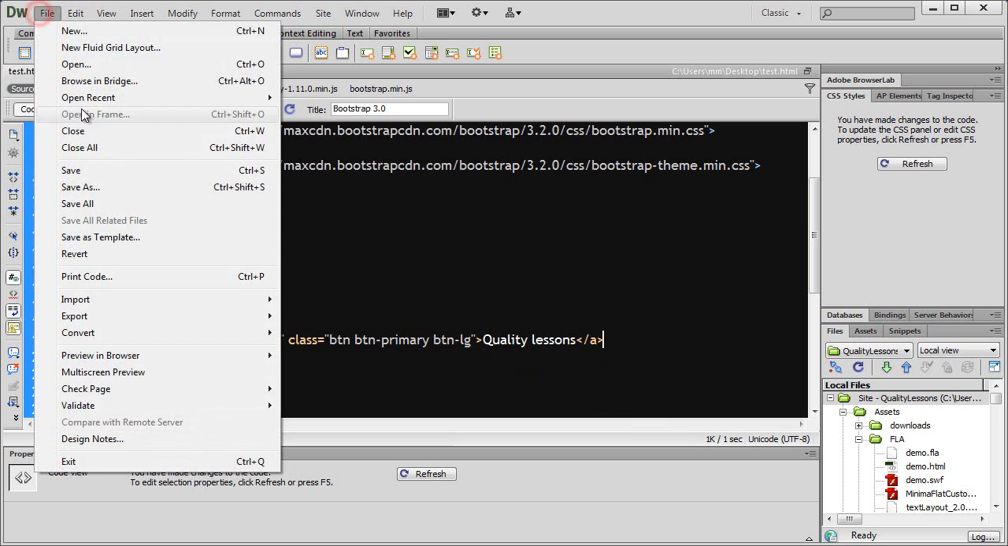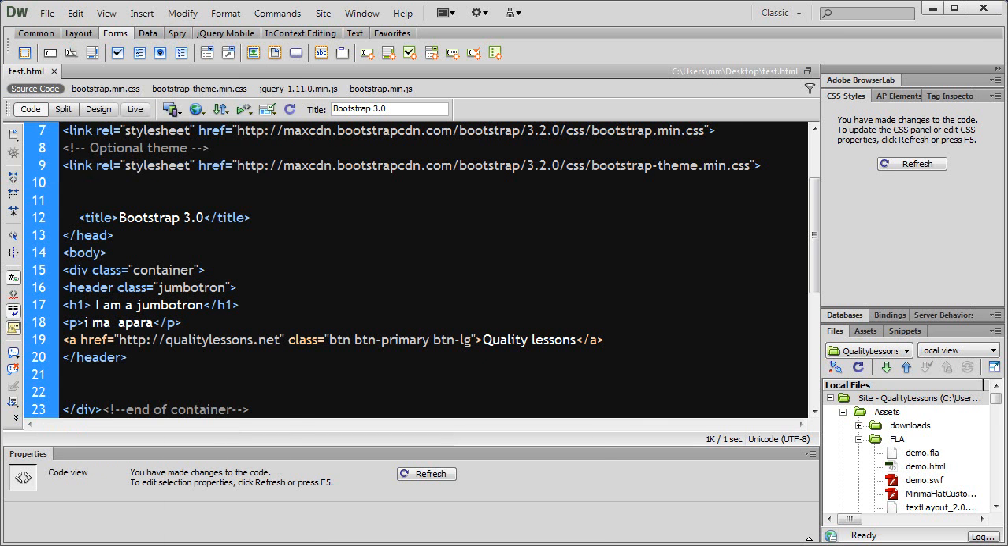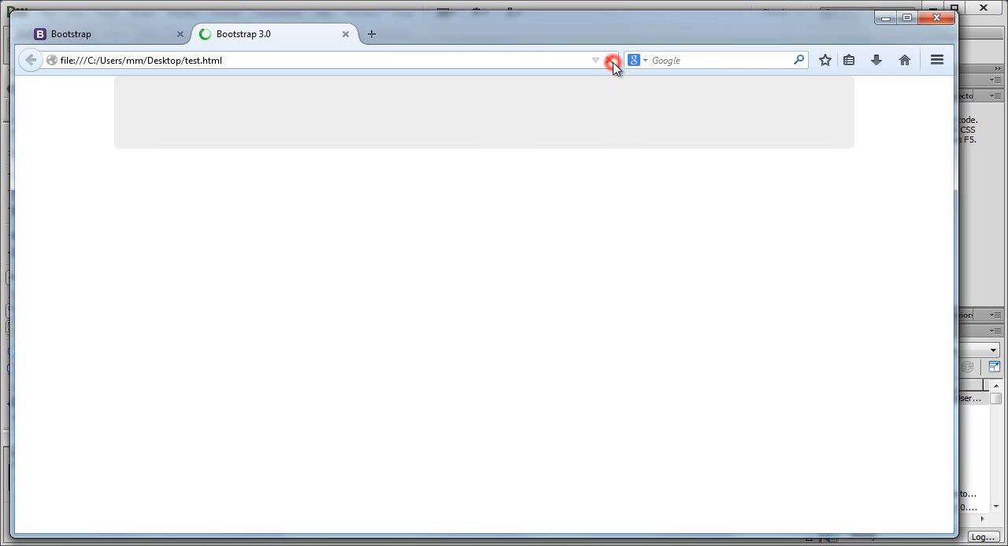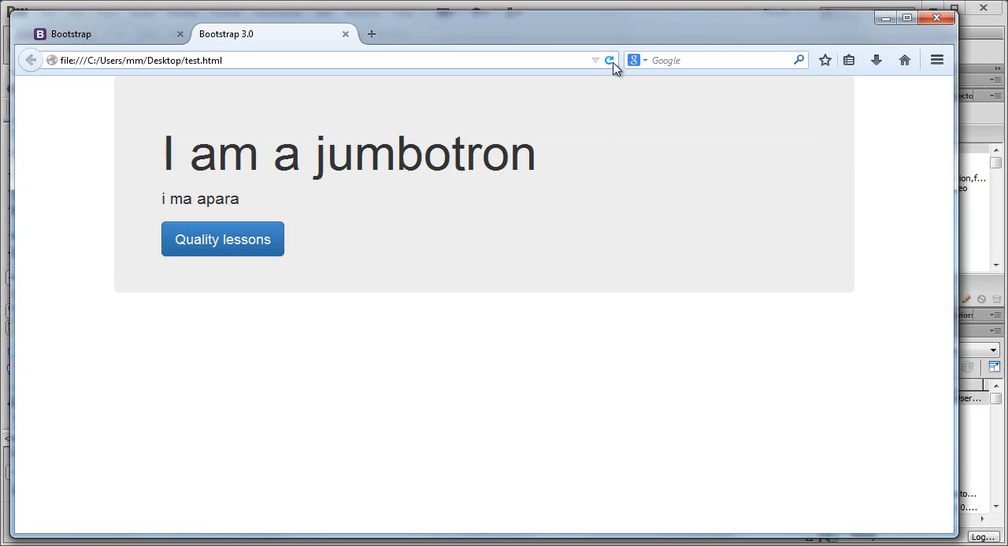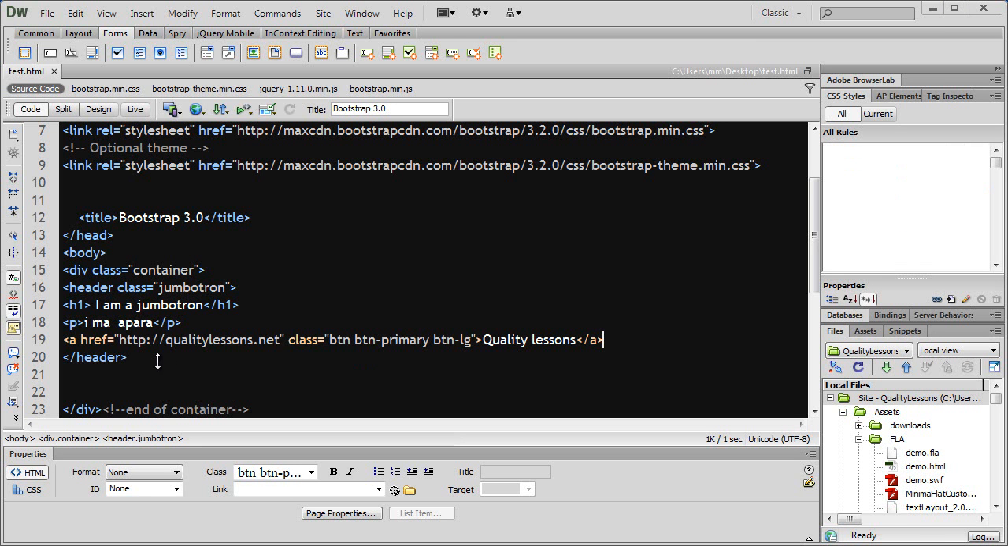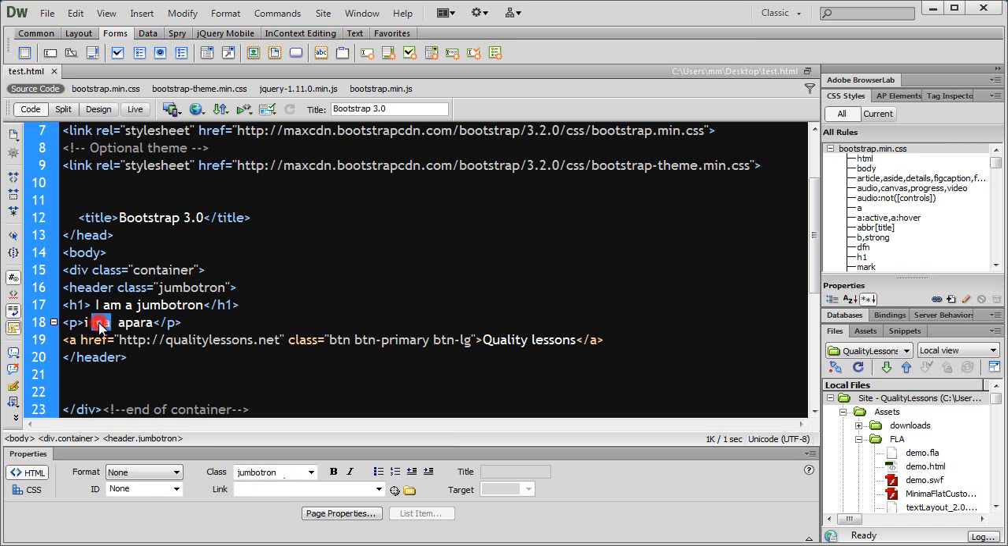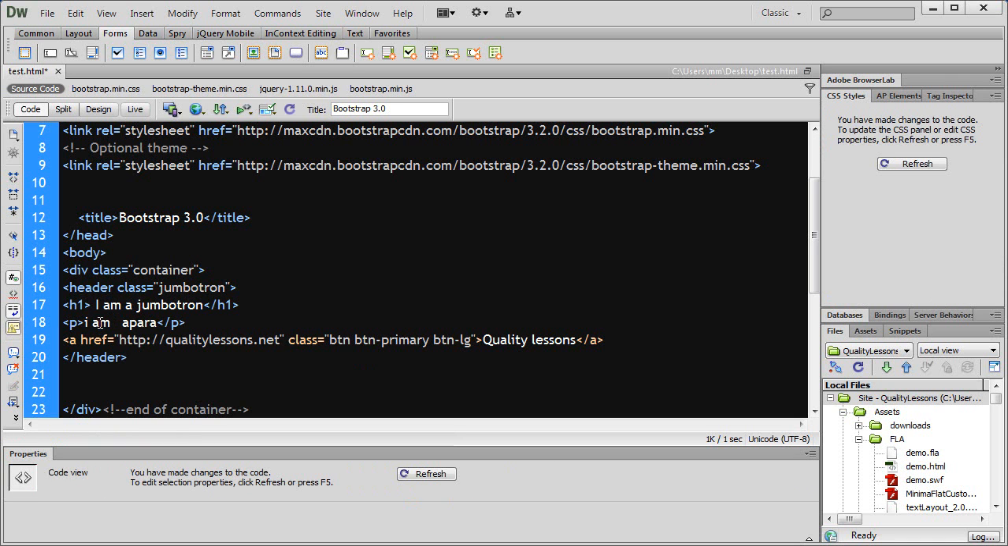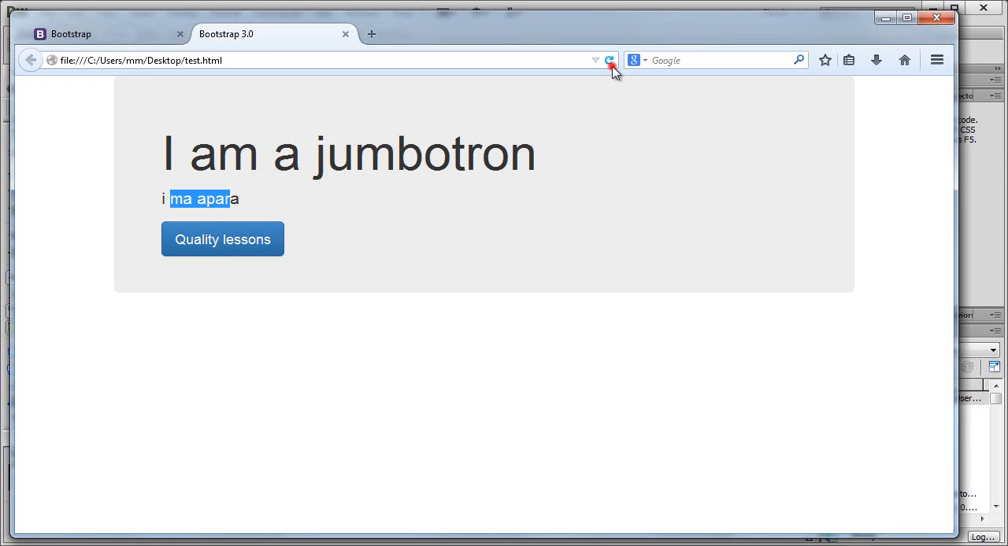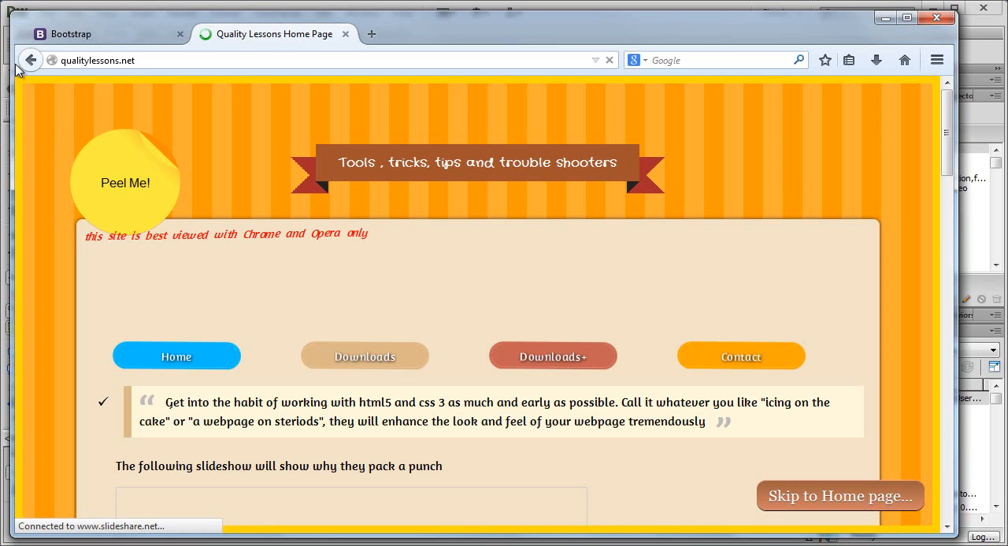Let's save the web page. Let's bring up Firefox. Let's refresh to see the changes that have been made to the Jumbotron. So quite clearly it says I'm a Jumbotron, I'm a para. Yes, mistake out here. I am a paragraph. I'm a para, and there, this is the button. It takes you to my website.